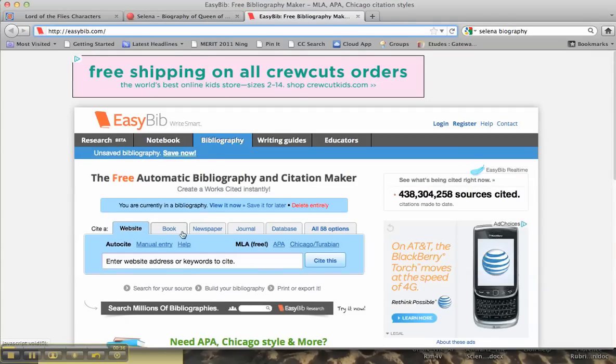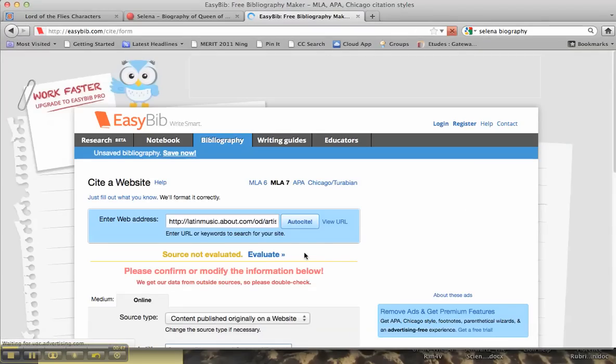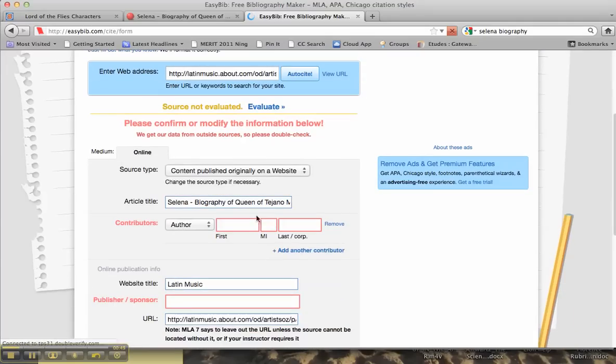My source isn't a book, it's not a newspaper, it's not a journal, it's a website. So I'm going to click website and I'm going to enter in the website address. So paste. Now I want to cite this and Easybib is going to do the work for me and ask me for the information it needs. Okay, so here's this article title, Selena Biography of Queen of Tejano Music.